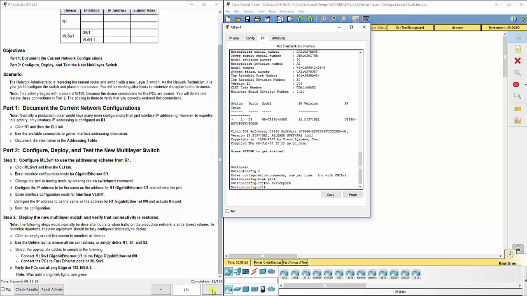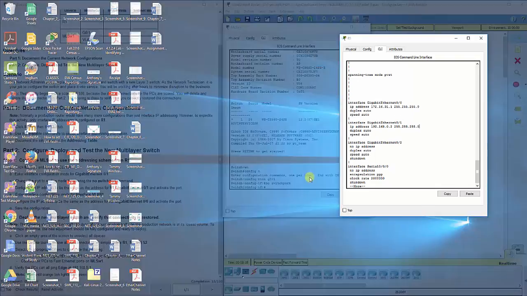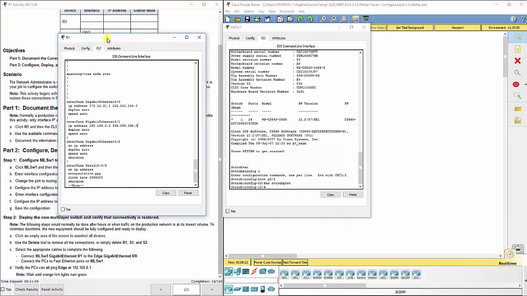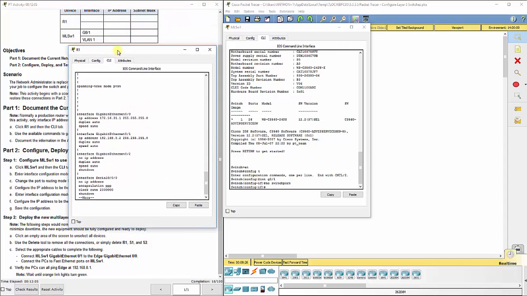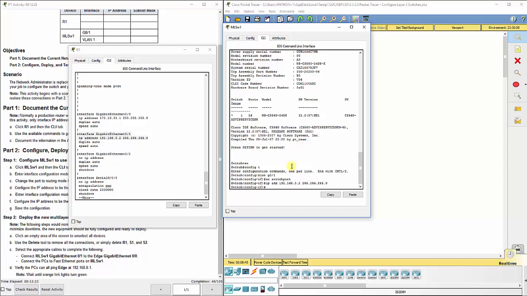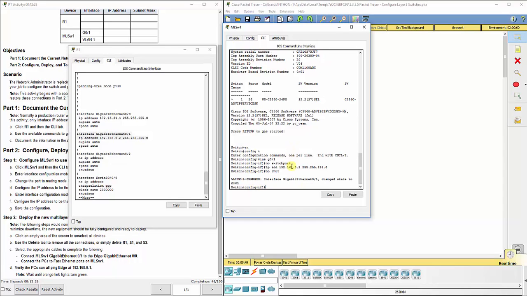Then it says configure the IP address to be the same as the address for R1's Gigabit 0/1. So if I pull that back up for R1 over here, we're looking for G0/1. This information here is what I want to enter over here on my switch. So I'm going to do ip address 192.168.0.2 255.255.255.0. Hit enter. And I want to do no shut just to make sure it's on.